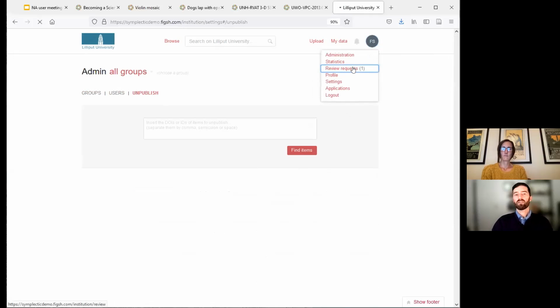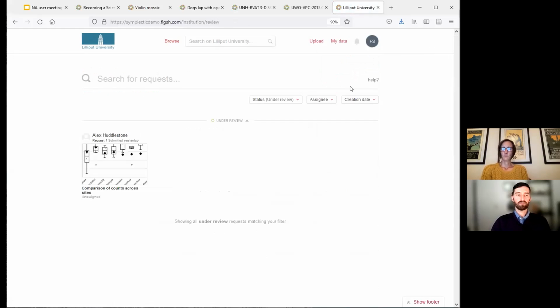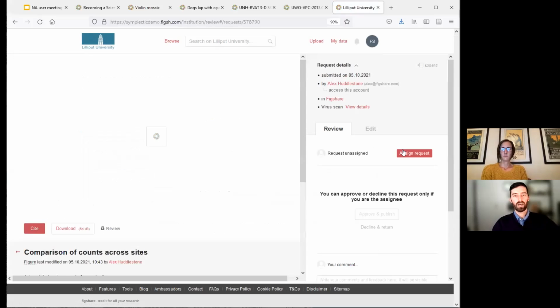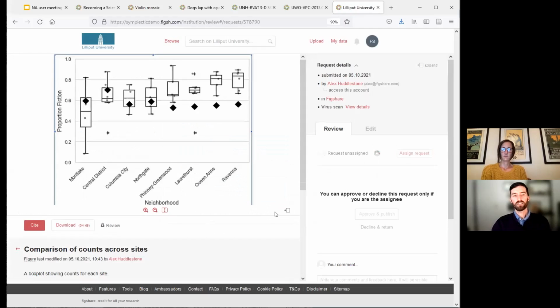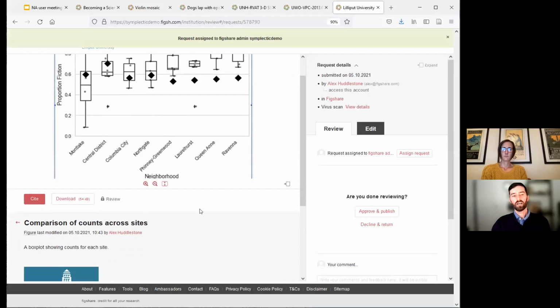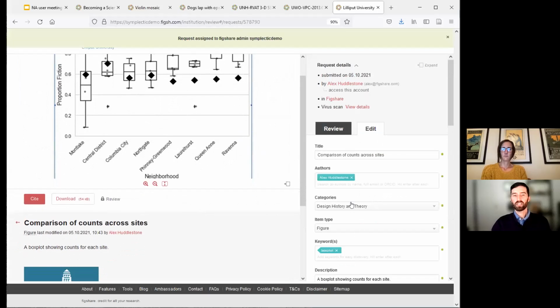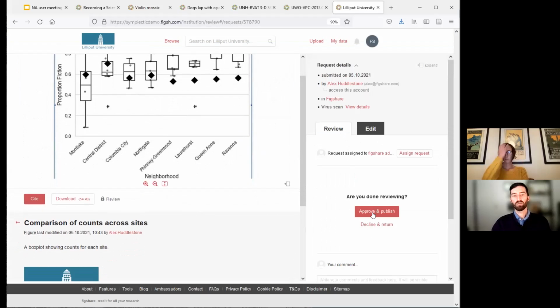And then finally, we have the review module turned on. So here we are, we have an item that's been submitted for publication. As a reviewer, I can assign this to myself, and then I can start editing the metadata. I can download the file, make any changes necessary, and then publish it to the repository.